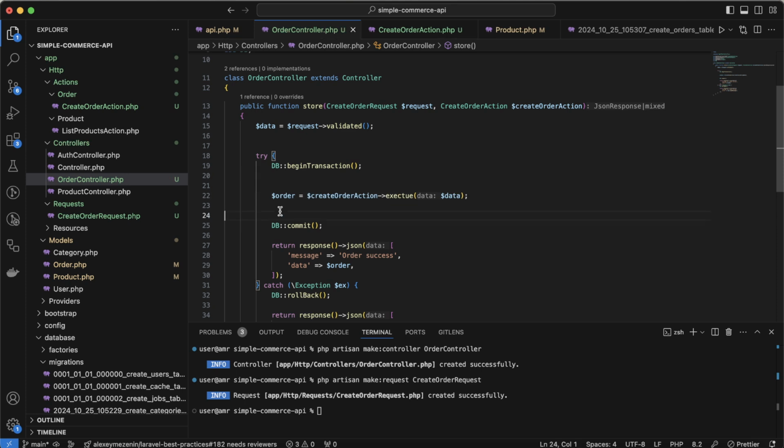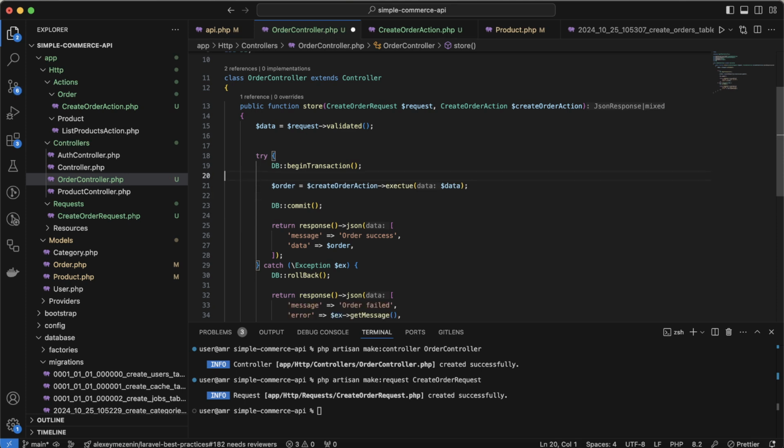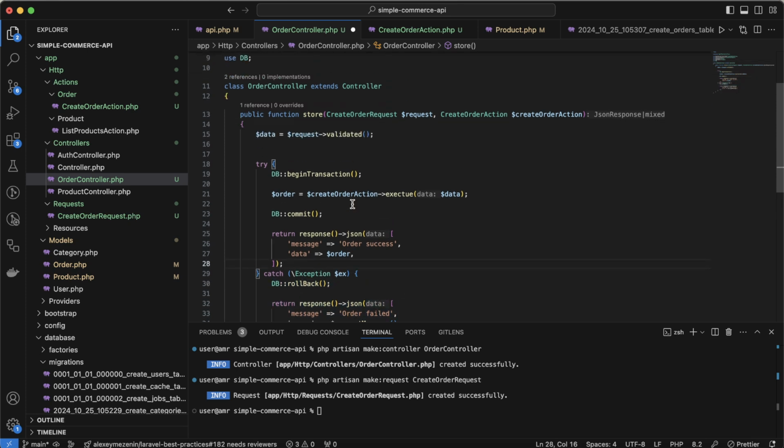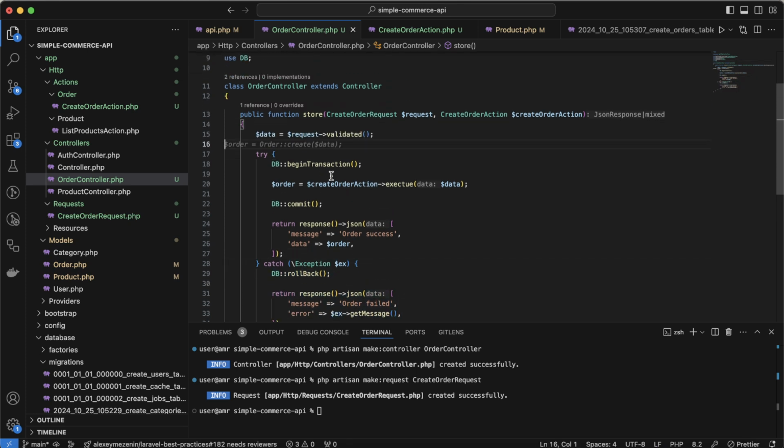All right, here we go. So we are beginning the transaction here. If everything is going well, so no exception, no errors, right? So we should commit and we should return successful. If not, we should return failure. So let's give it another try.